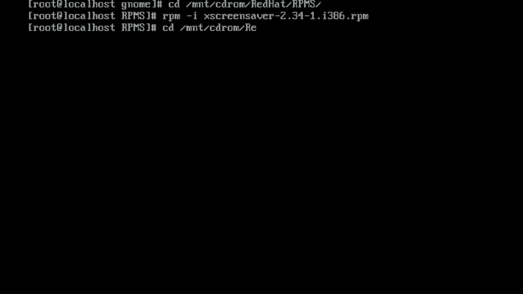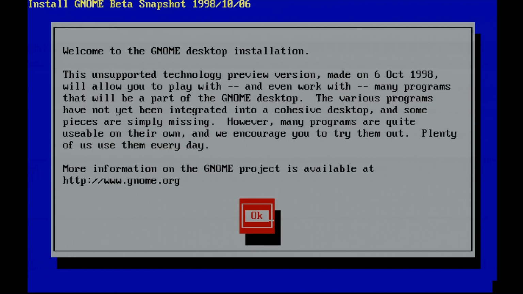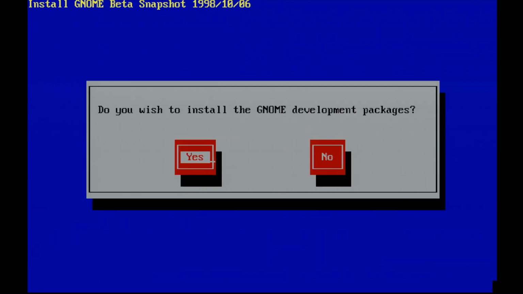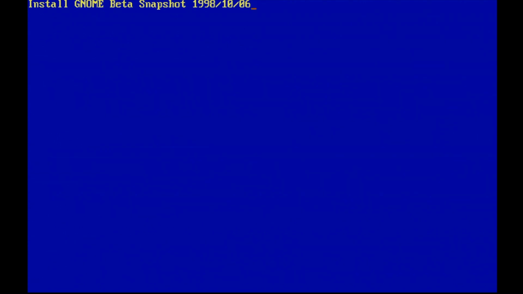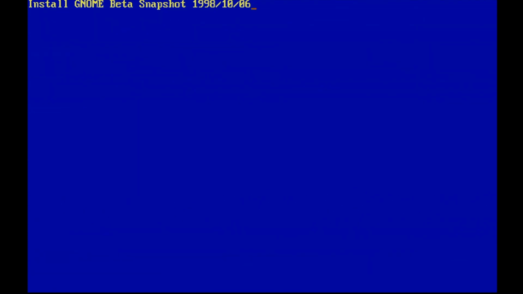So once XScreenSaver has been installed, we can go to the GNOME folder on the Red Hat CD, execute the install GNOME command, and we should be off. So this will install a couple of packages. Again, these are preview packages of GNOME. This is not a 1.0 version. I think this is the first version of GNOME that was actually released to the public and that was made easy for people to install. So here it is installing all of the packages.